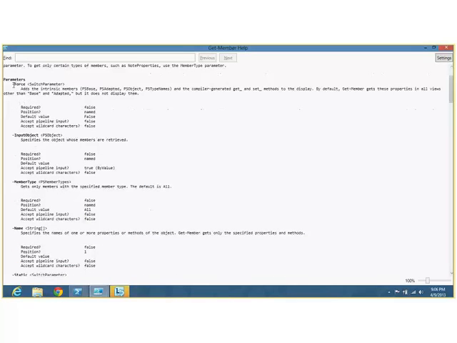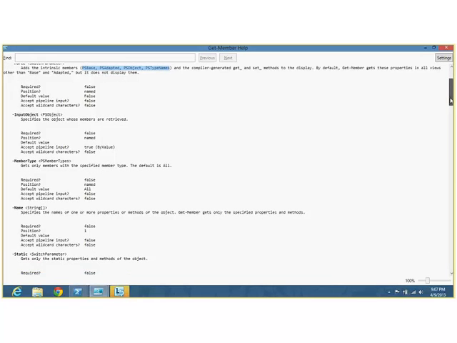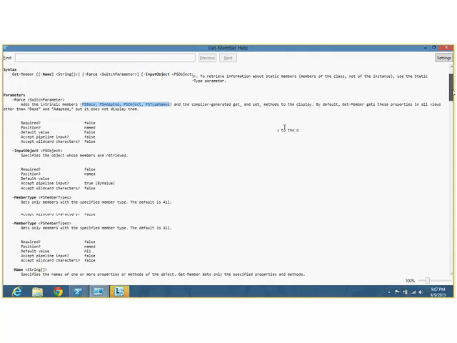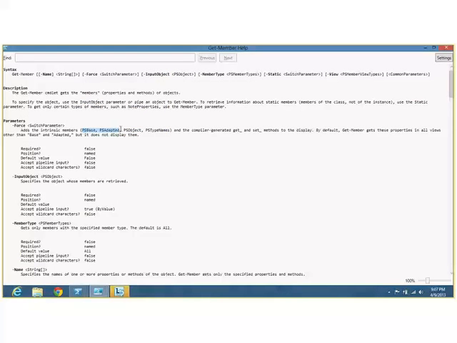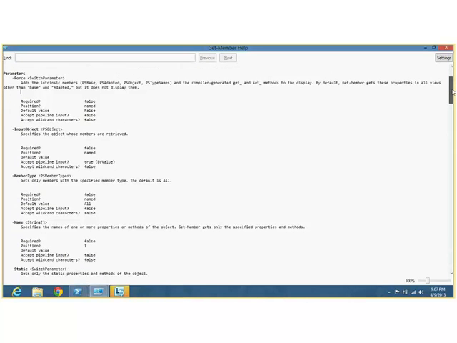I'm not really going to cover the Force switch parameter. I would love to do a presentation explaining what PSBase, PSAdapted, PSObject, and PSTypeNames are. But if you're using Get-Member, you really don't need to use the Force, and there's no real need to go over what these properties on the objects are.